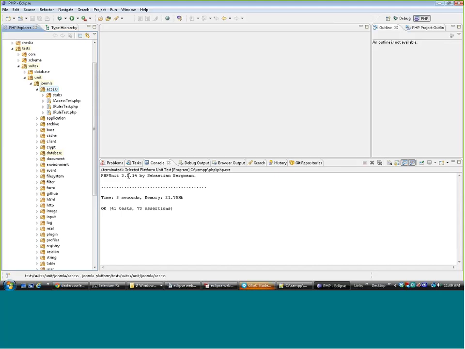But you would do it by just adding the include path here, adding an external source folder, and then browsing to whatever folder where you had the Joomla instance. And what that would do is then add that into here. I never thought of that.